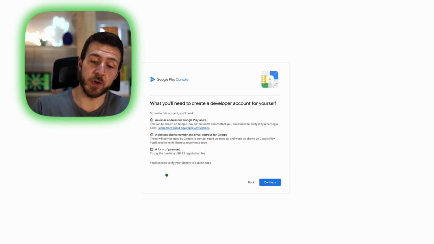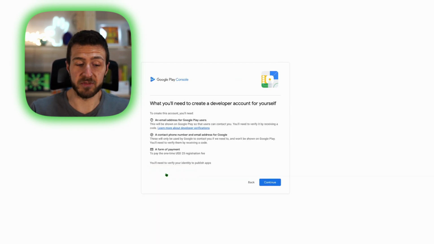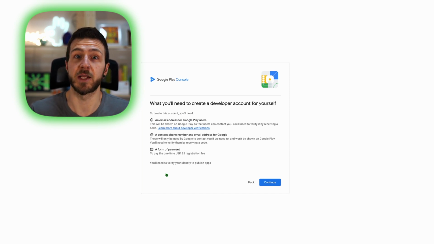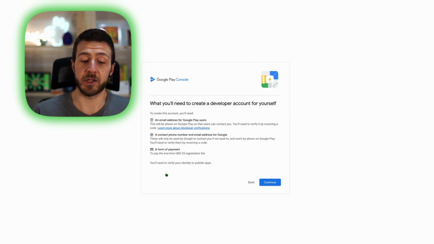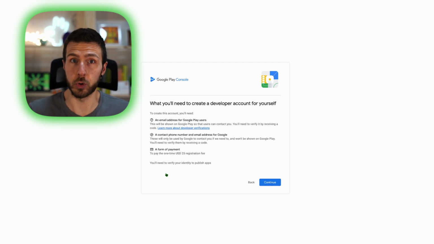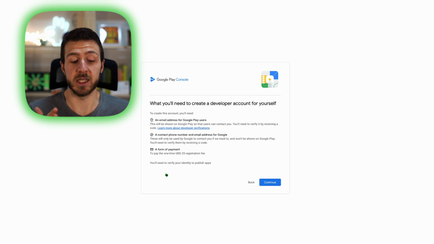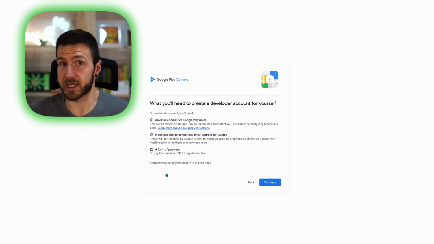In order to create a developer account for yourself, you will need an email address for Google Play users, which will be the one shown on the developer public page on the Play Store. A contact number and an email address for Google in order for them to contact you if anything happens or if they need to contact you somehow. And a form of payment, which is a $25 registration fee that you need to pay to become a developer. You will need to verify your identity to publish applications.